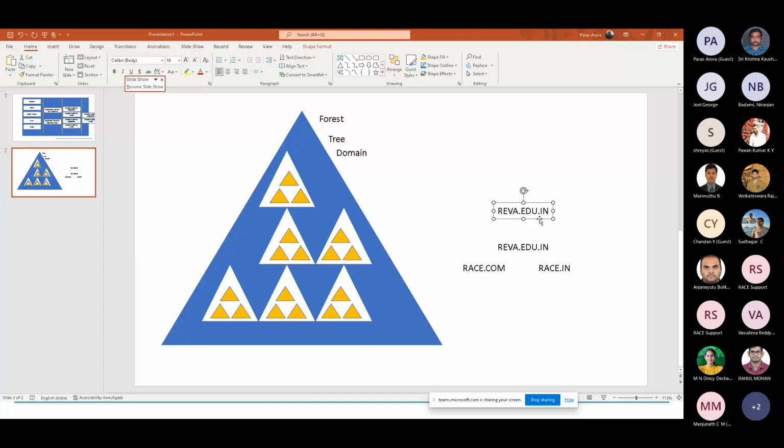Now tomorrow Reva gets into a partnership with iit.edu.in, and they want to launch something unique for the Indian education sector, and they launch something like ir.edu.in, which is IIT and reva.edu.in. Now, if you look at ir.edu.in, that's like a forest where I have multiple tree-like structures with different domains under it.